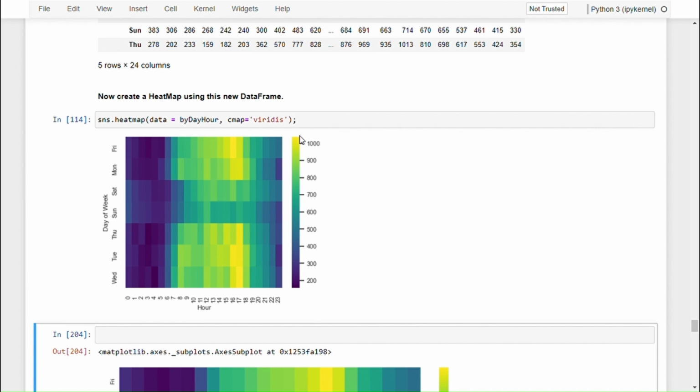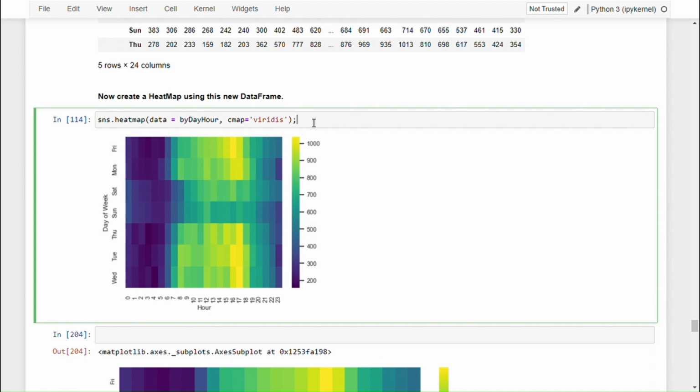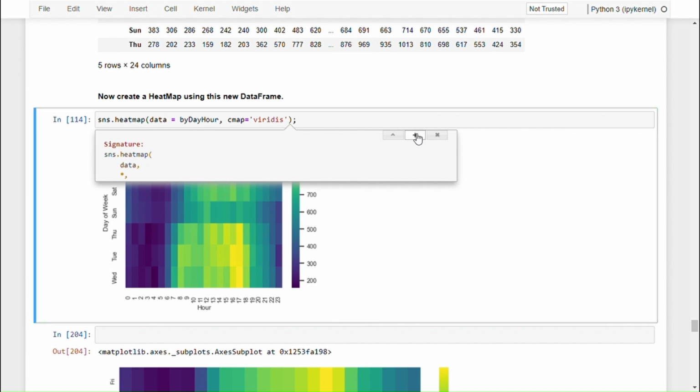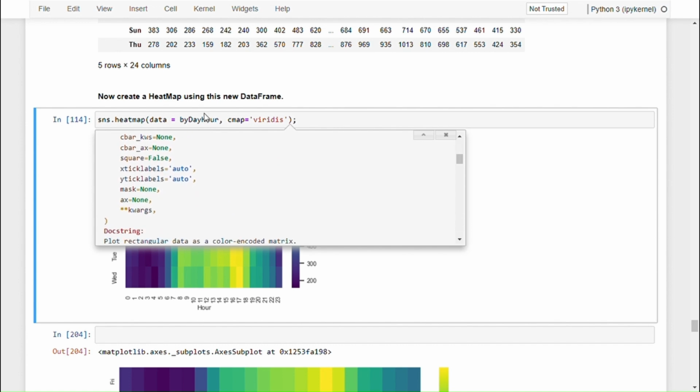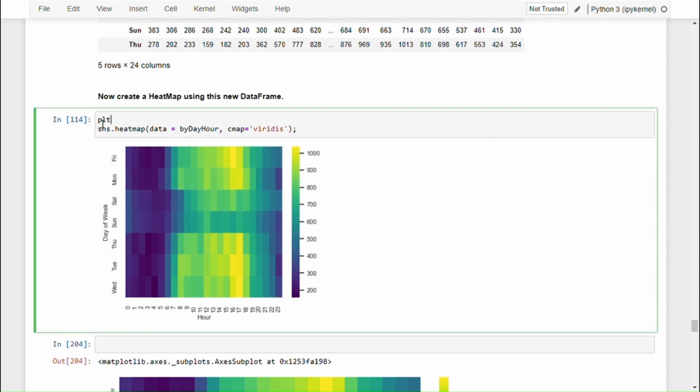We want to increase the size, and unfortunately for heatmap we do not have a figsize parameter to adjust the size, so we can use the matplotlib function plt.figure, use the figsize parameter, and we will pass in 9 by 5 here to increase the size of this figure.